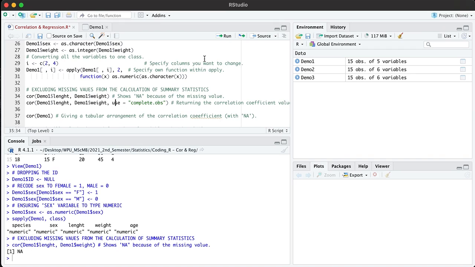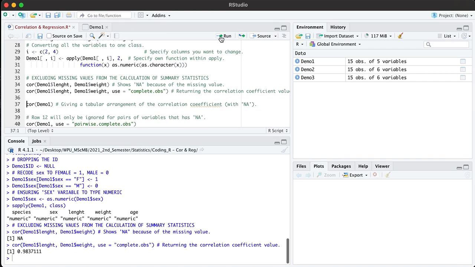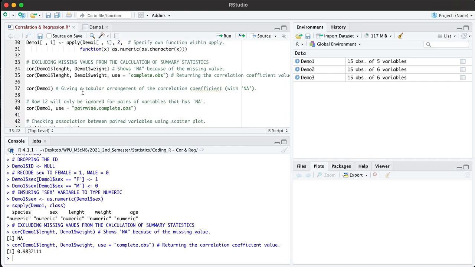So if we run this one, as you can see, the correlation coefficient is 0.9837. So from there you can conclude that there is a relationship. There is a strong correlation between the two variables, between the length and weight.